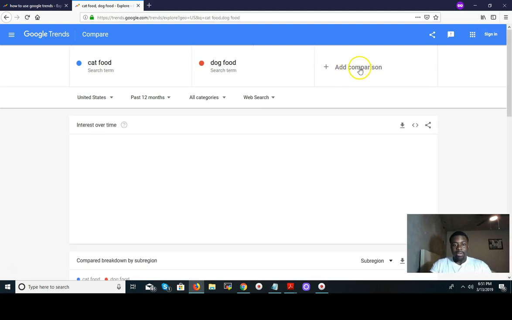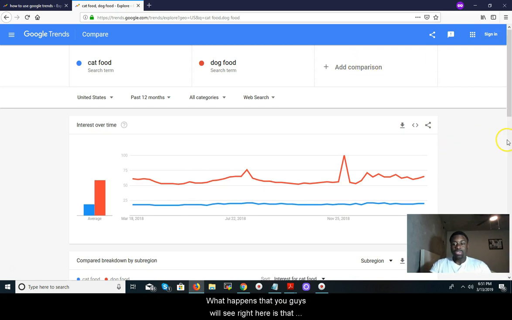and what you guys will see right here is that there's a very big distinction between someone who's looking up cat food online and someone who's looking up dog food. And what's really cool about Google Trends is it has these colors that indicate which keyword, and it matches the actual trend line here, the trend score.